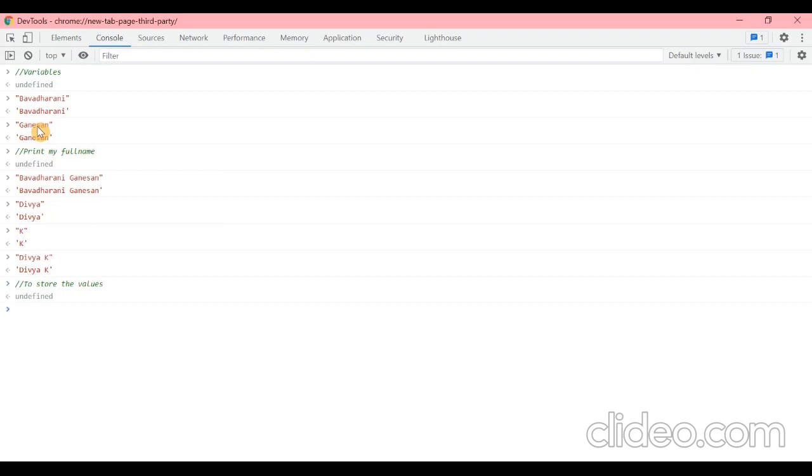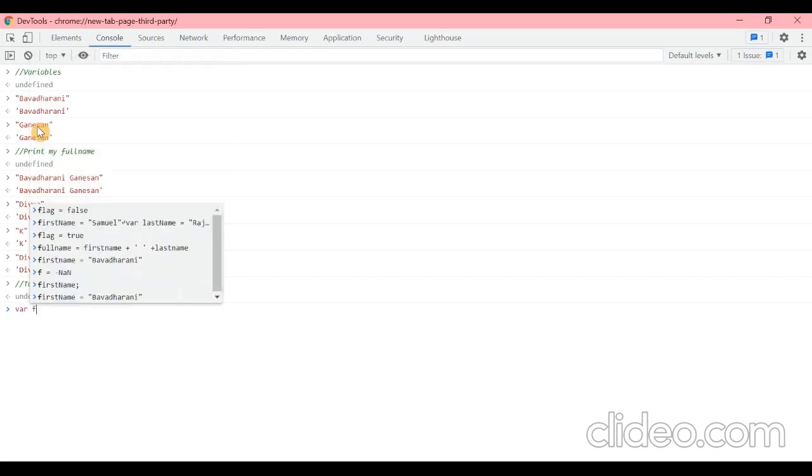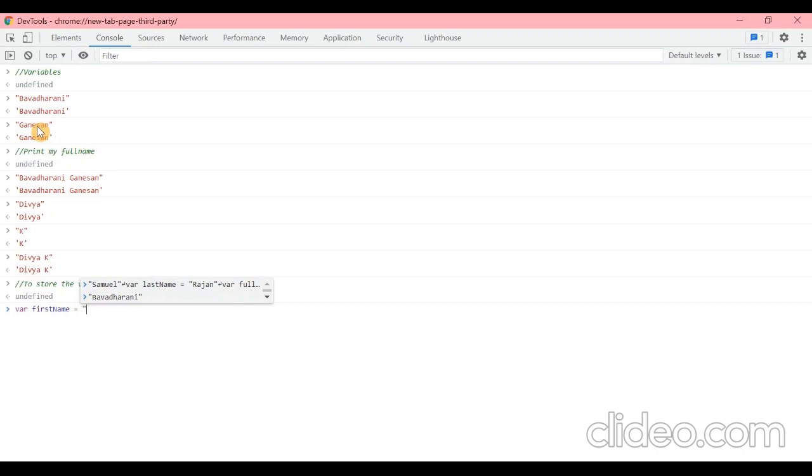So now let's store these values inside variables. How do we write a variable? We have to use the var keyword. And then I'm going to create a variable called first name. Now I'm going to enter my name. I'm storing my first name inside this variable. Similarly, I'm going to store my last name inside this particular variable.